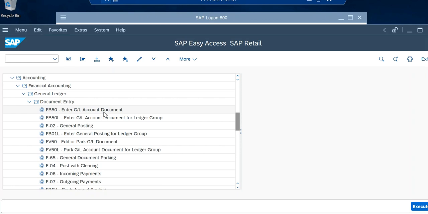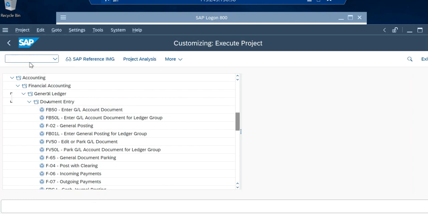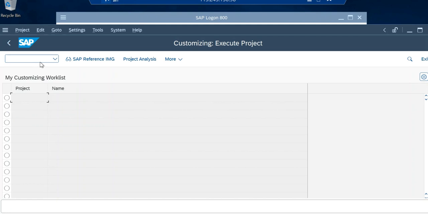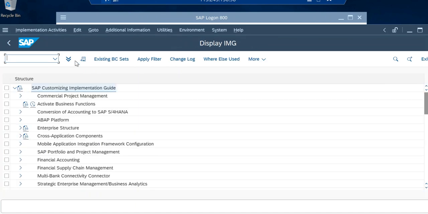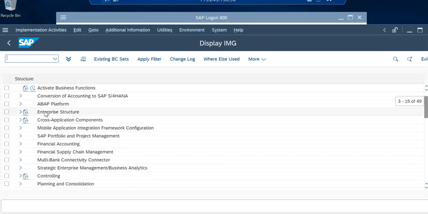So in today's session, let's go over some basic navigation and create a company code for a legal entity. Let's assume our company name is MAV Cosmetics, which is located in the United States. In order to perform that, let me enter the transaction code SPRO. In the SAP Reference IMG, SPRO is the transaction code where the consultant usually configures the transactions for end users. So let's click on enterprise structure.